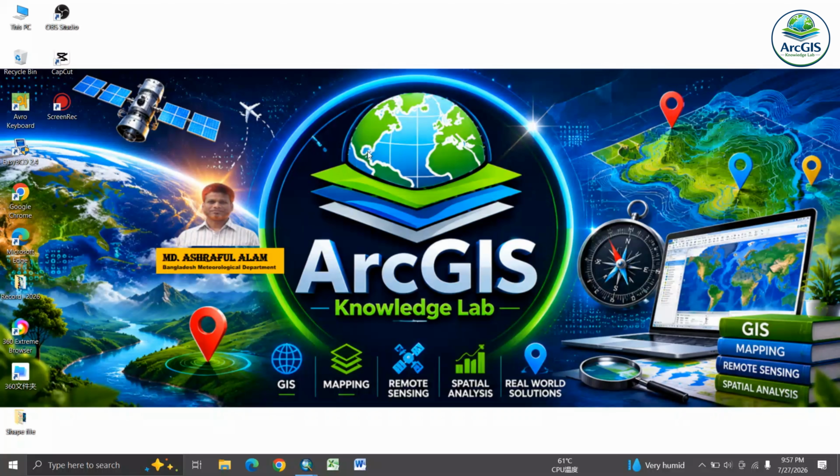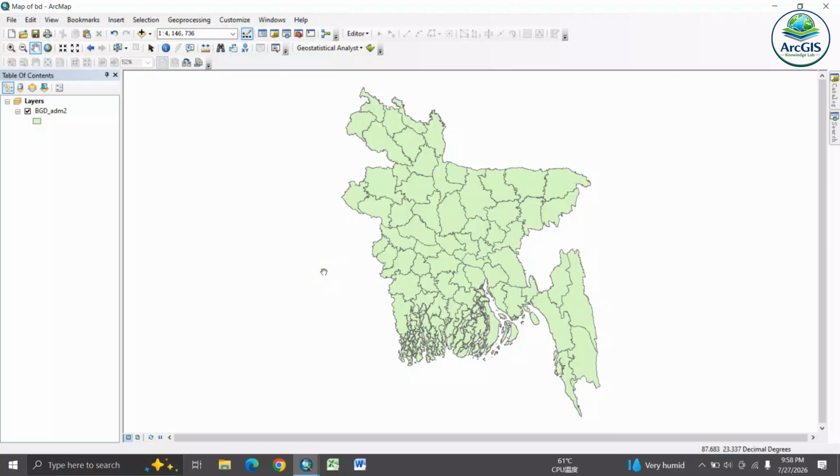Today I am going to show how to create title, text, legend, north arrow, scale bar, picture, etc. in ArcGIS by using the insert menu. For this, at first I will open ArcMap on my laptop. This is the interface of ArcMap.